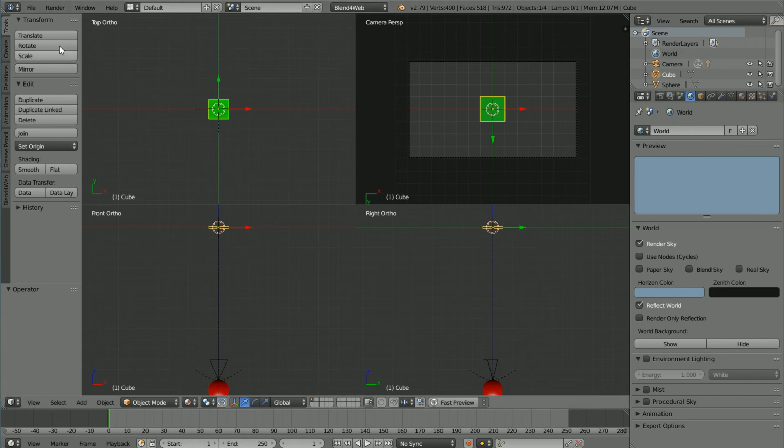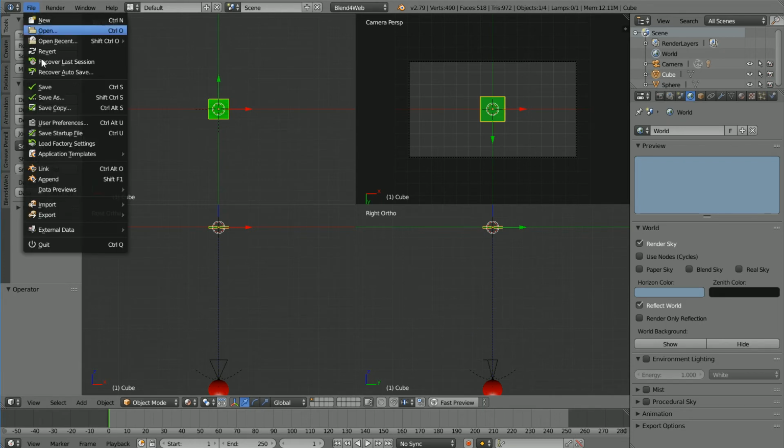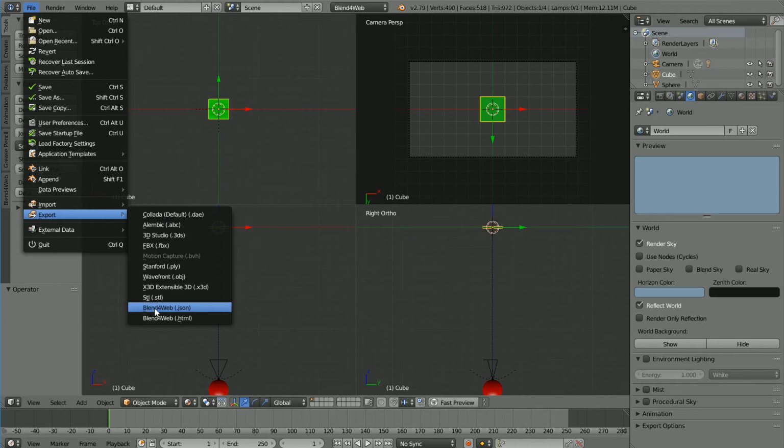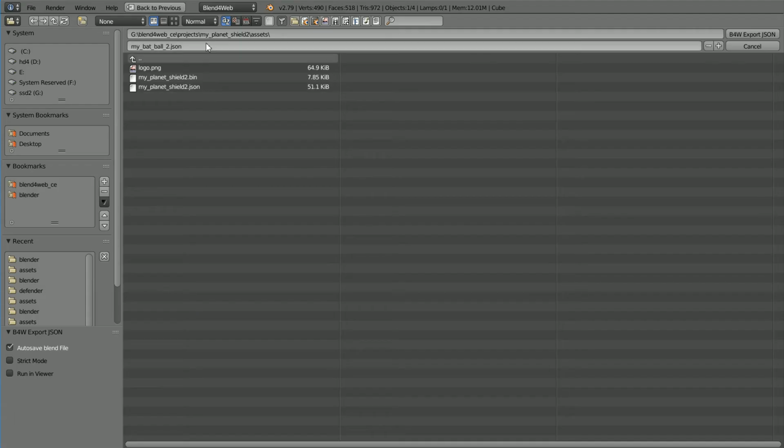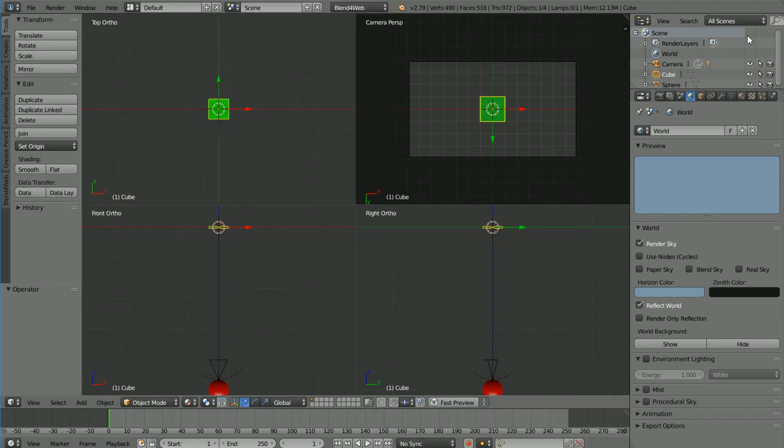To overwrite the JSON file, File, Export, Blend for Web JSON, make sure you're in the Planet Shield 2 Assets folder, click on the JSON file and click Export to overwrite it.